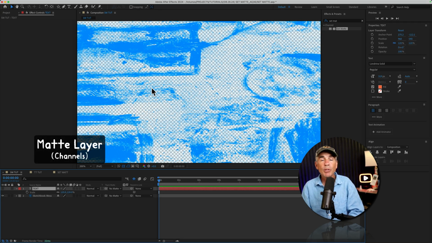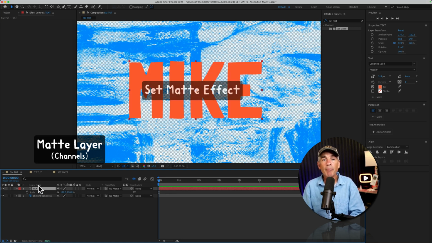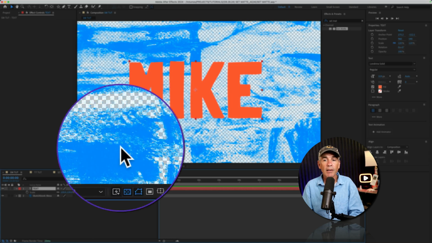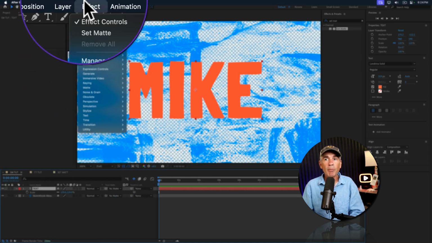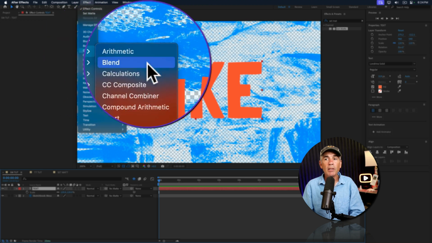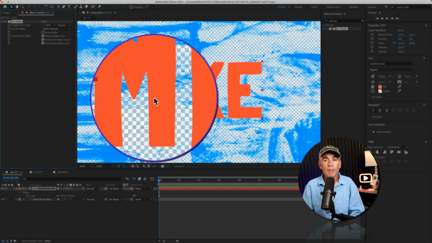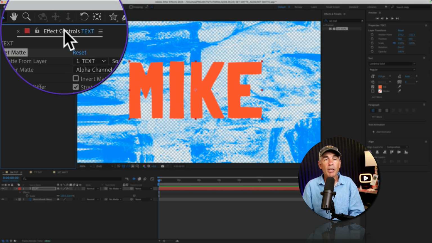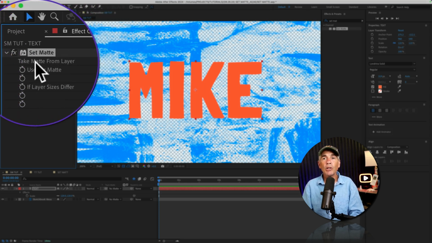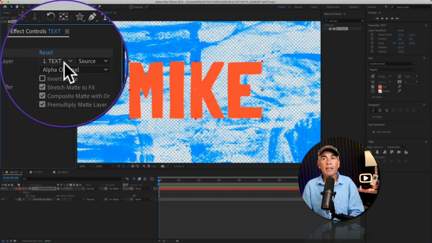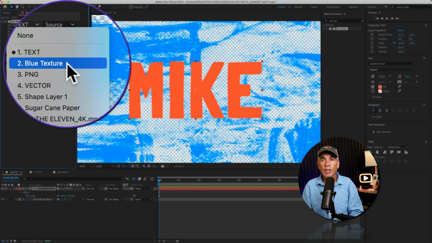I'll use this blue texture layer as my matte layer, and I'll add the Set Matte effect onto the text layer. So with the text layer selected, I can go to the Effect menu, go to Channel, and choose Set Matte. Then go to the Effect Controls panel, and the first thing I need to do is set the matte layer. So I'll go to Take Matte from Layer, click the dropdown. So I'm going to choose the blue texture layer.